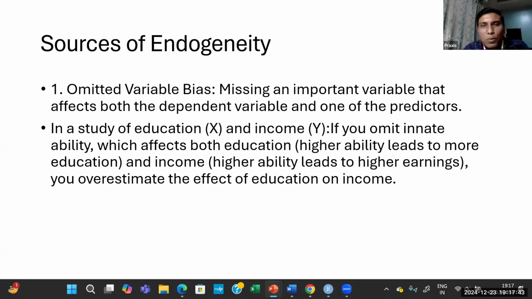Now, what are the possible reasons why you get endogeneity in your model? One is omitted variable bias, which I just explained. There was one important variable, diet or eating habit, which you omitted. Because of that, there was endogeneity. I have given one more example. Suppose you are studying the impact of education on income. But if you omit the innate ability that a person has, which will impact both education and income, then whatever coefficient you are estimating for education is not only the impact of education on income, it is also the impact of the innate ability that particular person has.